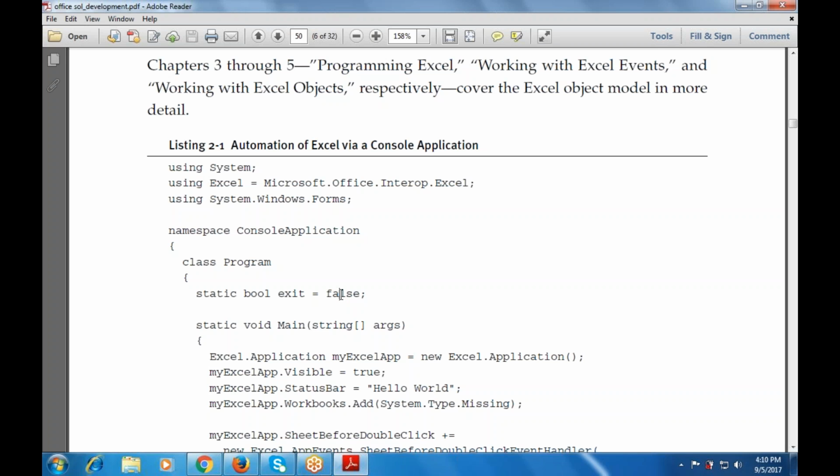This is a function that defines how the Excel application will be used in connection with myExcelApp. Then myExcelApp.Visible equals true, myExcelApp.StatusBar equals hello world, then myExcelApp.Workbooks.Add(System.Type.Missing). So we are using Visible, StatusBar, hello world, and Workbooks with System.Type.Missing. The main thing is that it is used with the workbook for adding, with System.Type.Missing.